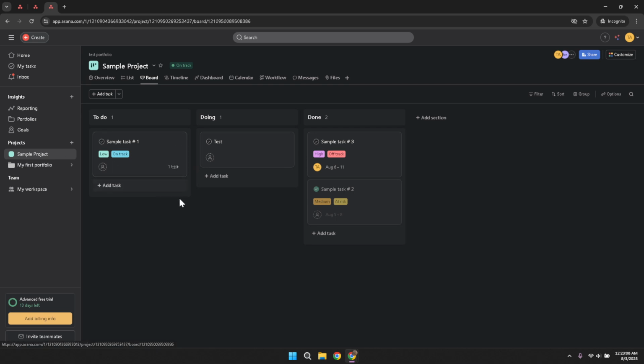Now, let's look for the Customize option. You'll find this at the top right corner of your project page. Once you click it, you'll see a range of customizable features that Asana offers to streamline your workflow. For our purpose today, you'll want to focus on the integrations that come under the Apps heading.